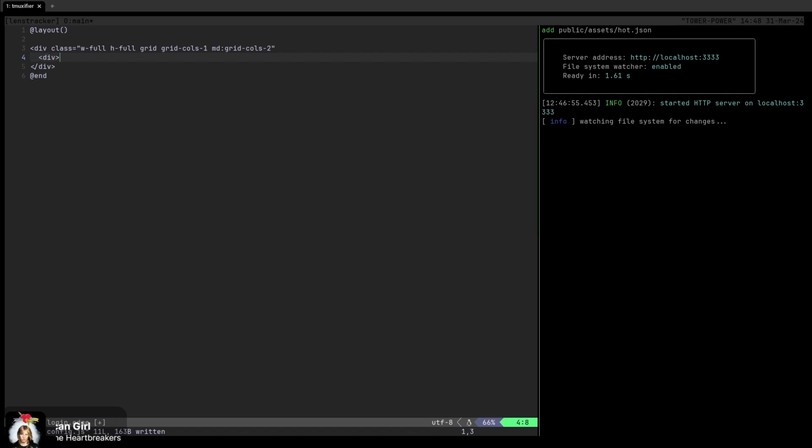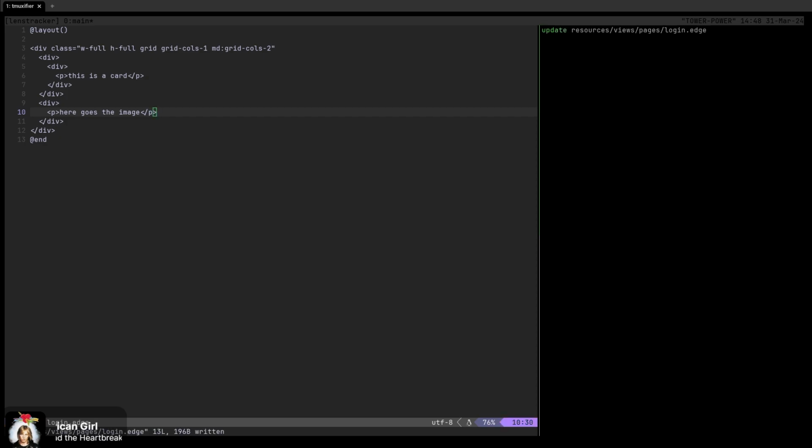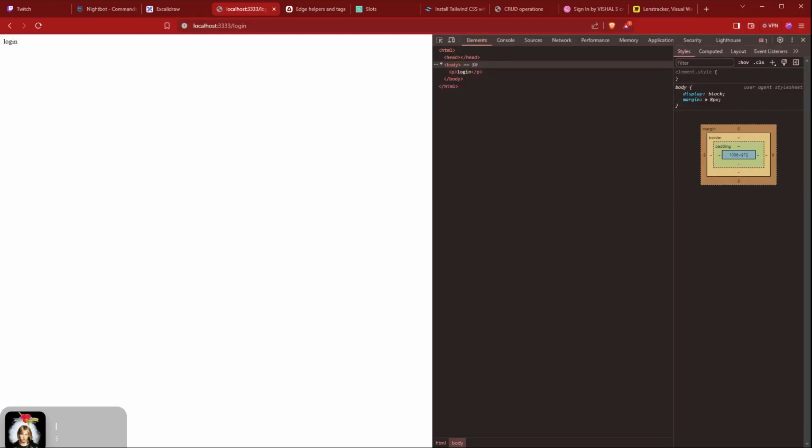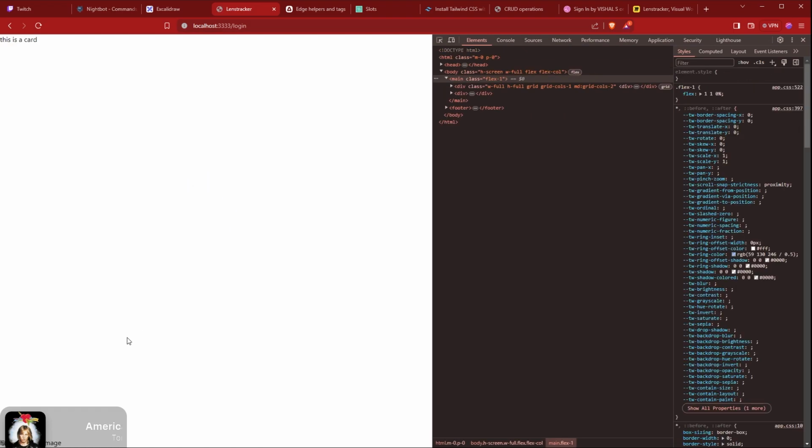And inside of here, we'll have the first div here, which will contain our card. So something like this is a card. And then we'll have the second div and a paragraph that says, here goes the image, or something like this. And so if we go back here, this is a card, here goes the image. So we have a problem.